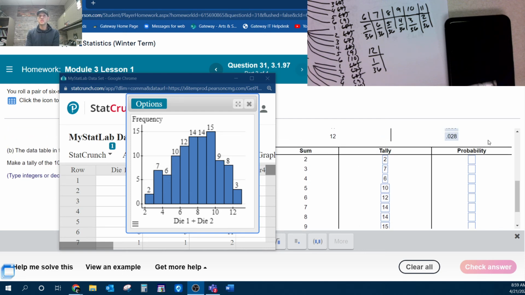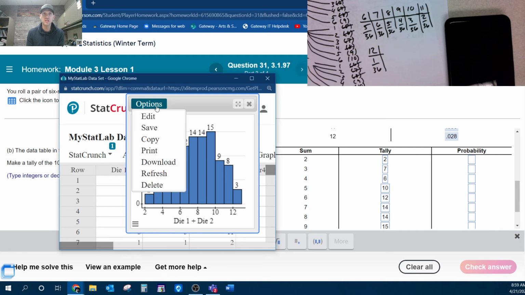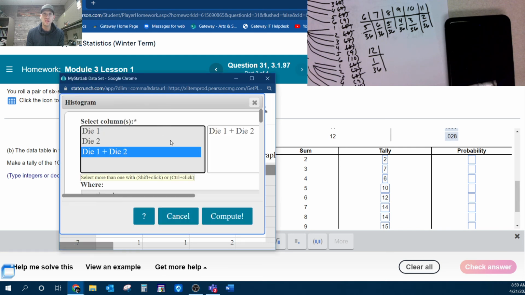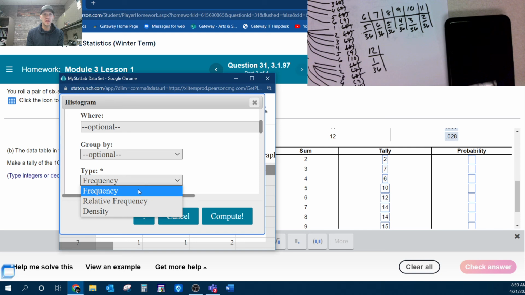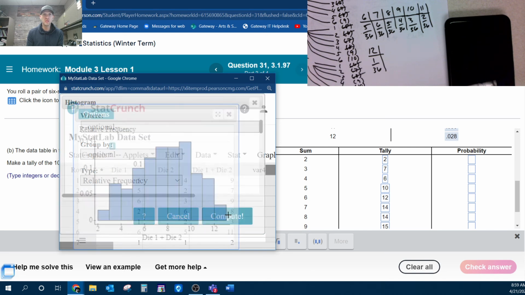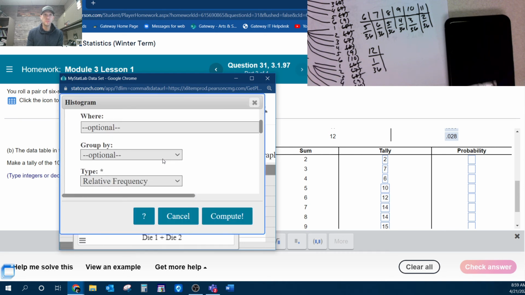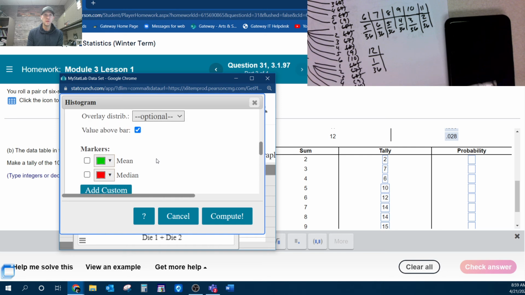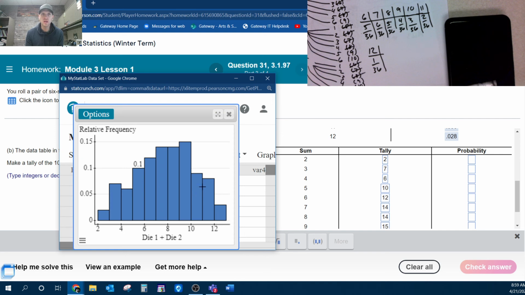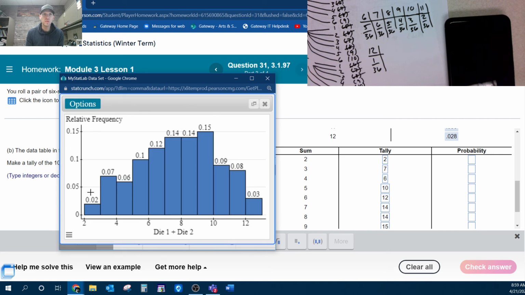The next thing that they want is the probability. And this is the nice thing about StatCrunch, we can easily change this to probability by going to Options, Edit, and then instead of frequency, we can do relative frequency. And then hit Compute. I want the values over the bars. The values are over the bars. Maybe it's just too small. I'll go ahead and hit Compute again. Maybe make that larger. Okay, so there are the probabilities.